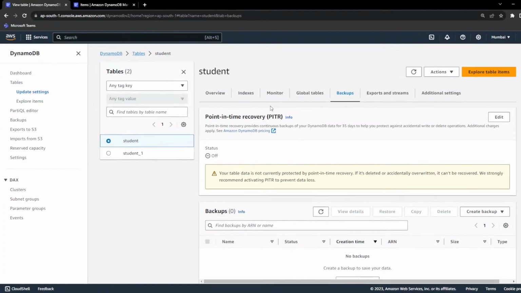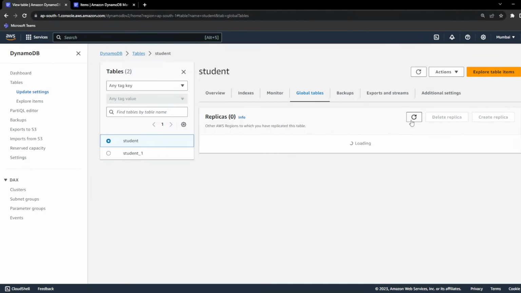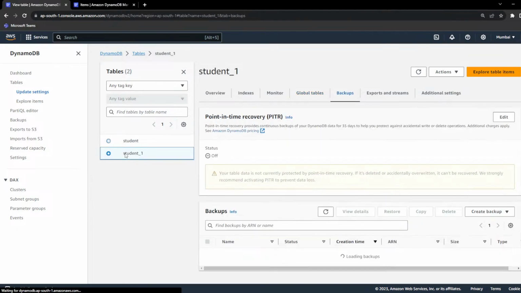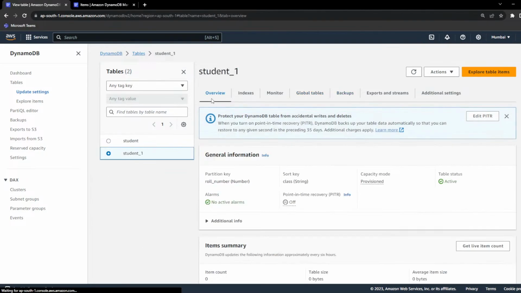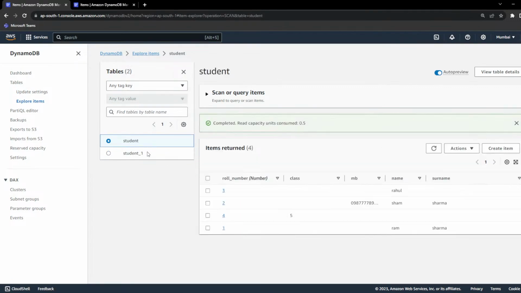Let me check if the global table is created or not. It will take some time for the global table to be created. But second thing, if you are not using the table, it will not impact you, and you are not going to get any charge. Only if you access the table are you going to get charged. You can see every time I read the table, I'm consuming 0.5 read capacity.